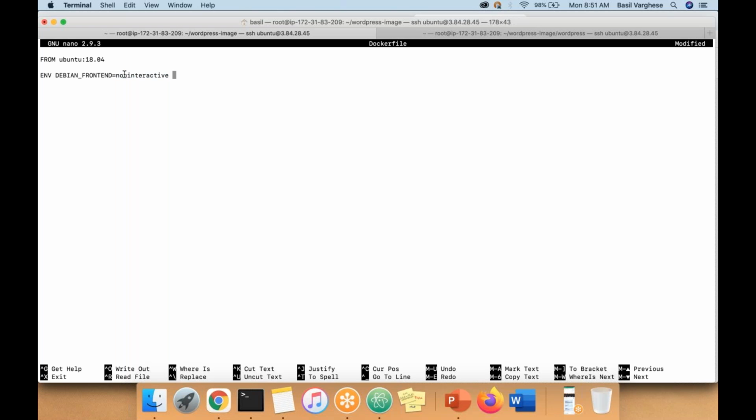So I'm setting this variable because I don't want any interruption or interaction from the apt-get command. I'm going to run the apt-get command to install Apache or PHP or whatever, and at that time I don't want any interruption. So I set this environment variable. And how do you set an environment variable in a Dockerfile? Using the statement called ENV.